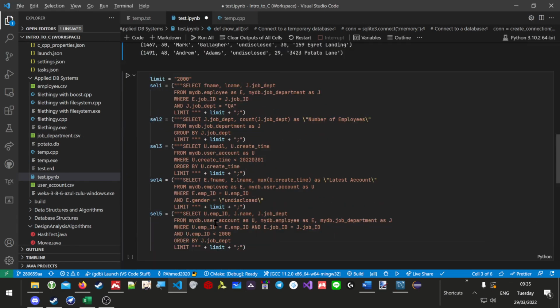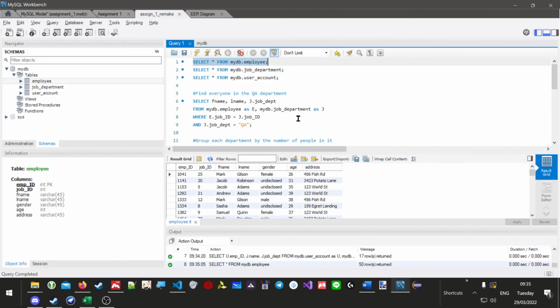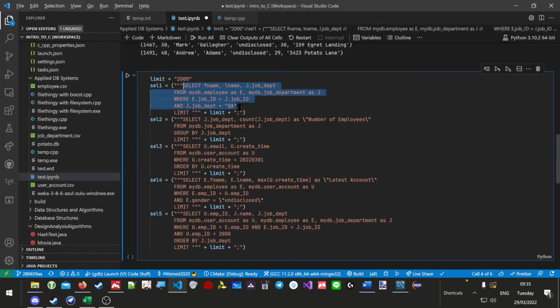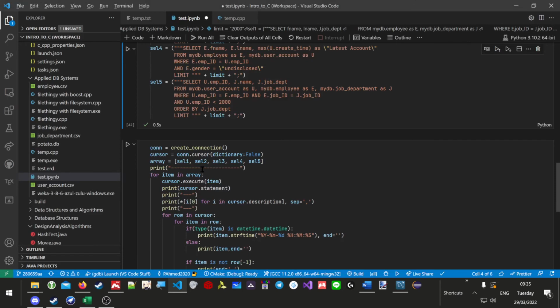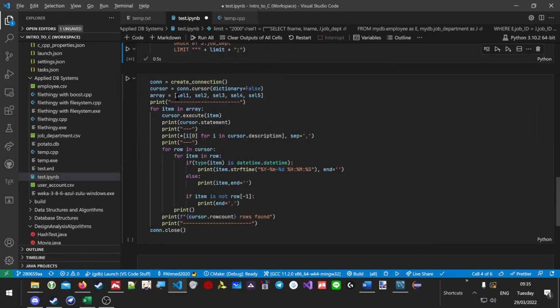This is where I define my queries. I can define my own limit this way, just by changing this number, if I wanted to, of course. You can see how these are the same queries as I had in the MySQL thing, whereas QA and all of that. Run it. And now it loads these like this. And then I can run each of these queries one after the other.